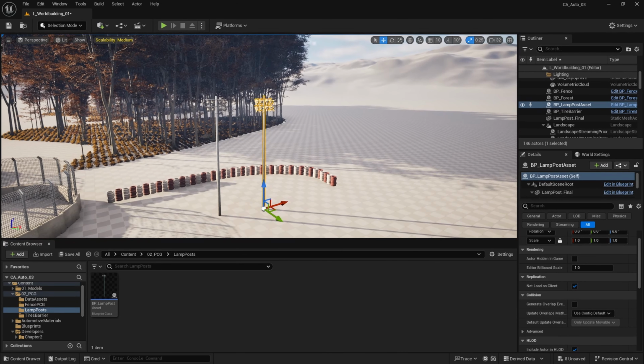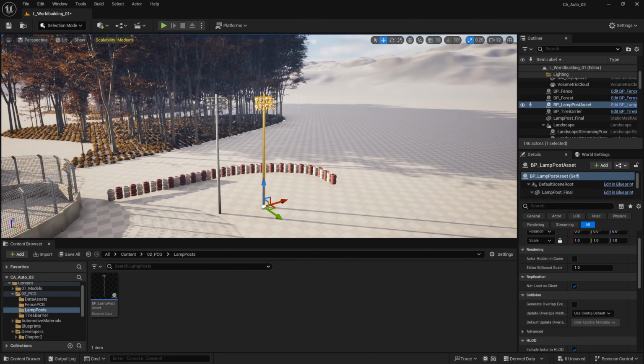Hello and welcome back to the second part of the continuation of the chapter where we're discussing creating the functionality for the lamppost. And I just realized that it's not going to take that long because at the moment what we need is a PCG graph as well as an actor blueprint. But to start off, what we're going to do is create a PCG lamppost first.